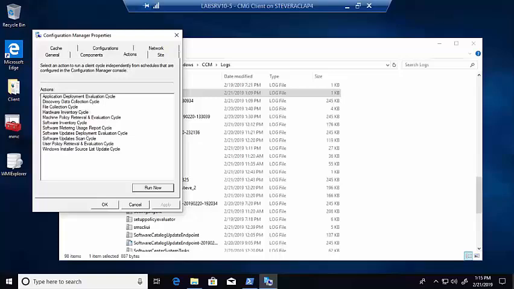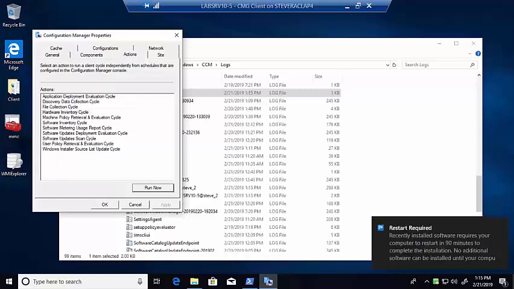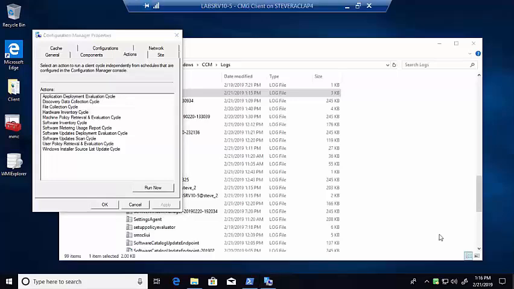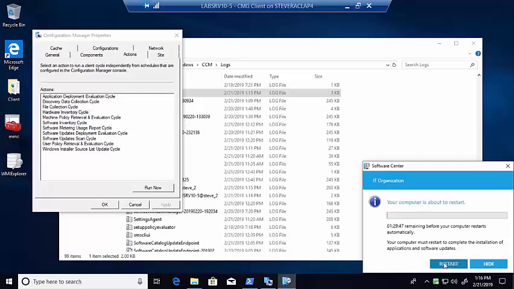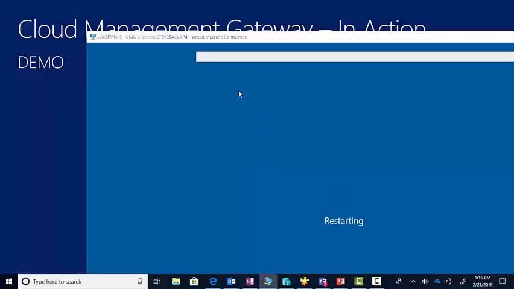So we'll just watch this client for a minute, and within just not very long, I should get a notification that this client will be required to restart. It doesn't happen immediately, but yeah, there we go. So we get the restart required notification, and we can go ahead and do that. I actually will tell it, go ahead and restart now, so I can get it out of the way.